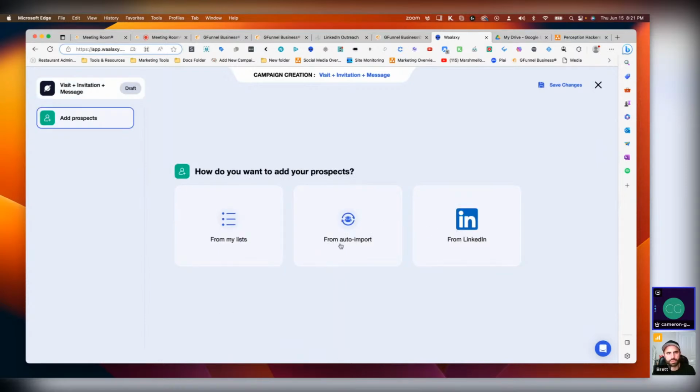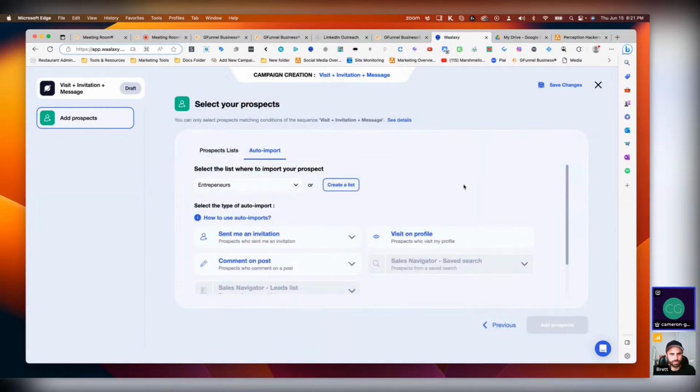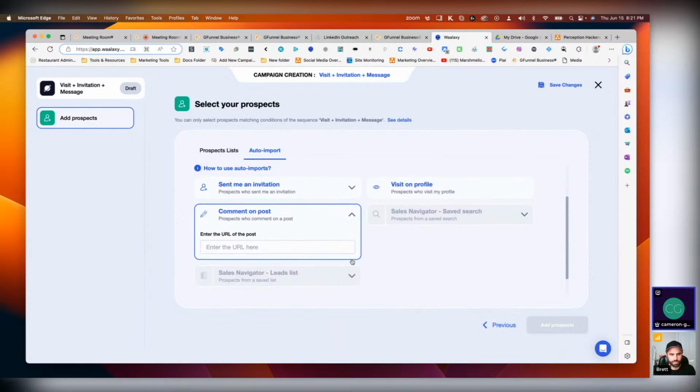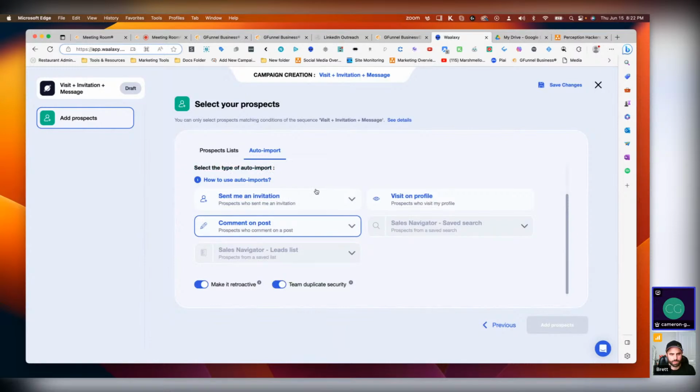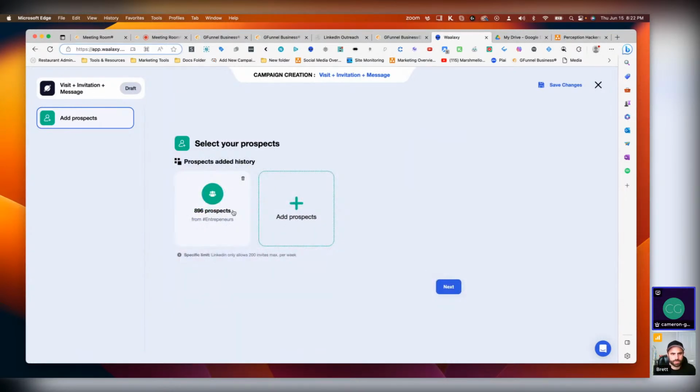Next thing we're going to do is import auto from your list, entrepreneurs. Okay, so now we have this list. And then we're going to send an invite. So this will visit and then comment on their post. Enter the URL to comment on their post. Now the first thing we're going to do is select our prospect list, our entrepreneurs. We're going to select them all and save that. What was that URL that was supposed to go in there? It's just if you want to do it specifically with people. Okay.